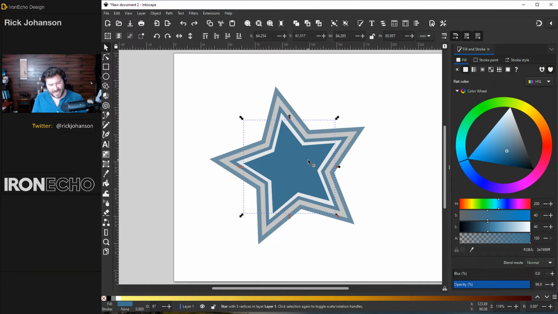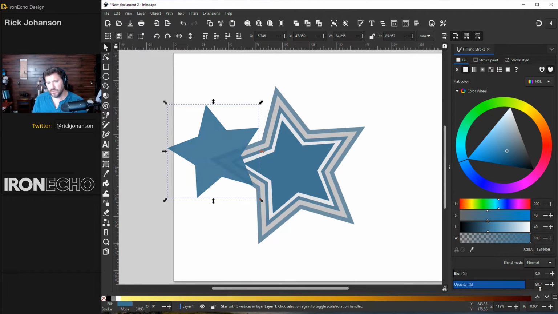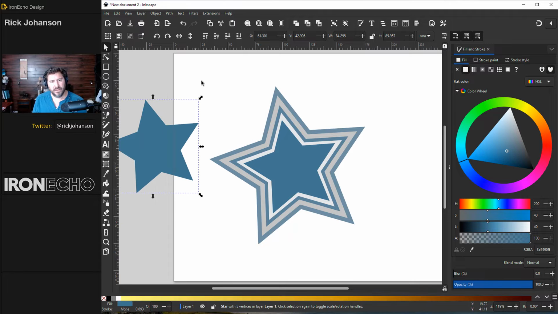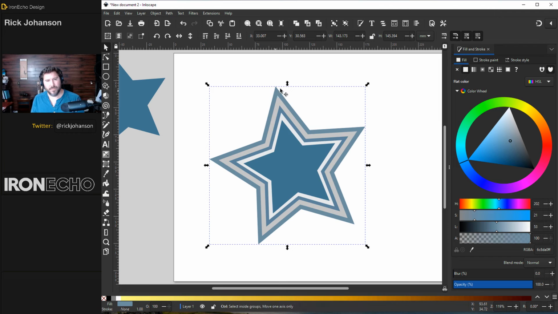That's enough layers for this exercise, but I want to save the bottom one. Control D. I'll take it aside. Opacity isn't full. Just to be safe, I'm going to make this whole thing full opacity. Okay, save this one for later. And I think I'll save the top one for later.